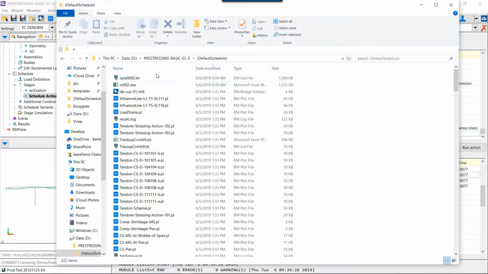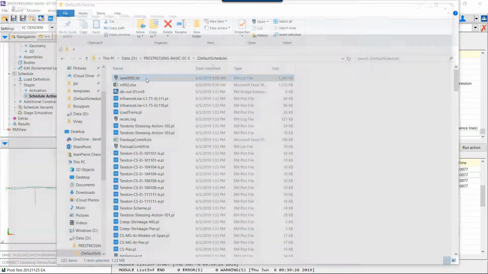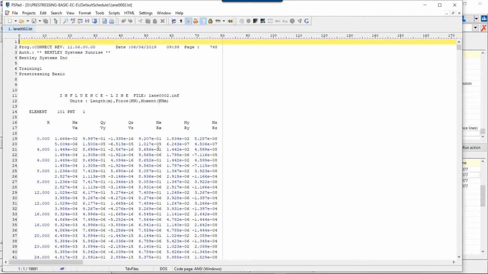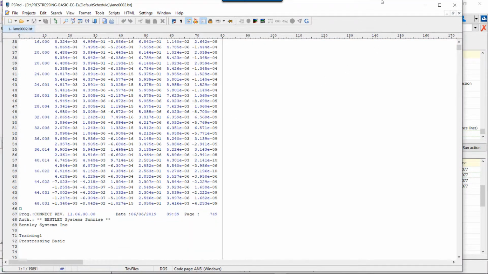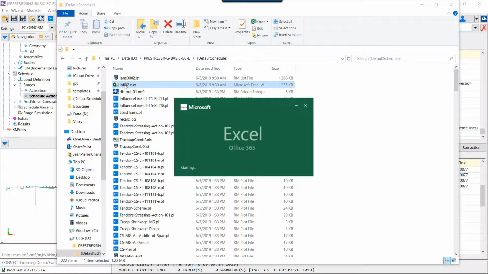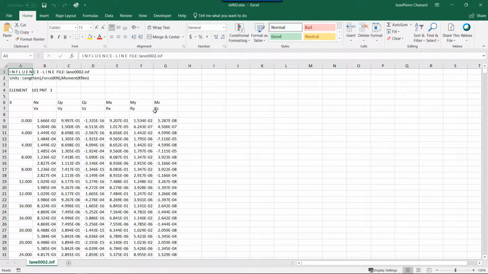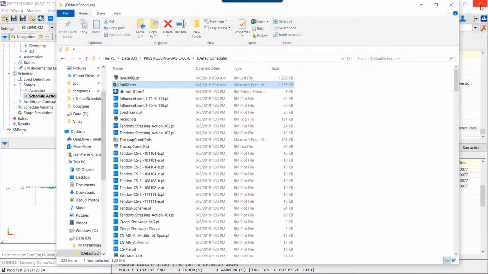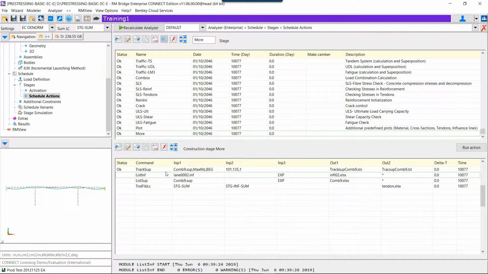You can see that in default schedule, we still have the LST file listing all the values of the inference line, element by element, with the different position of the load, but we have also the same output into an Excel file. So you can use this data directly in calculations.